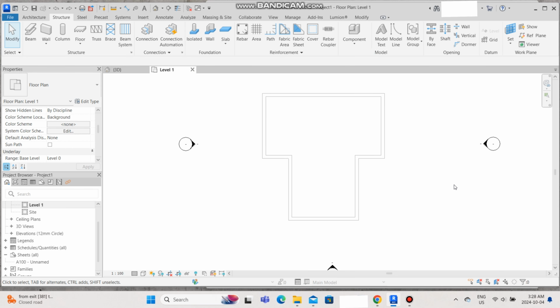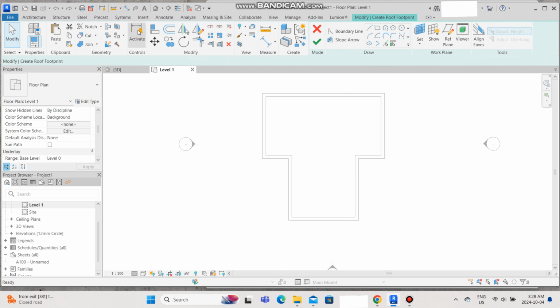In today's tutorial I'm going to show you how to add rafters to your roof. So step one, let's create the roof layout. Alright, and then pick lines.